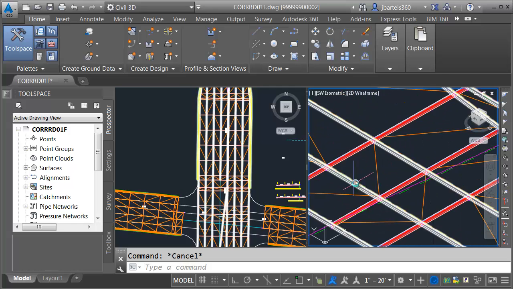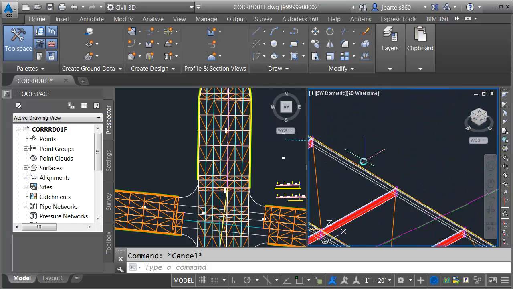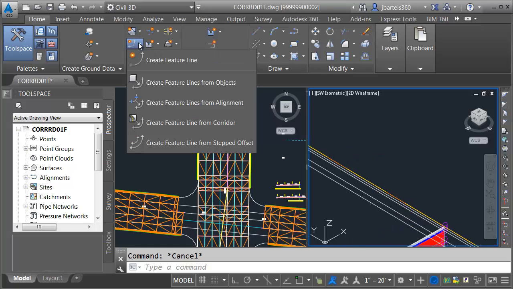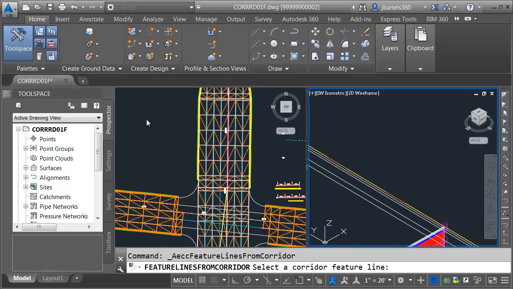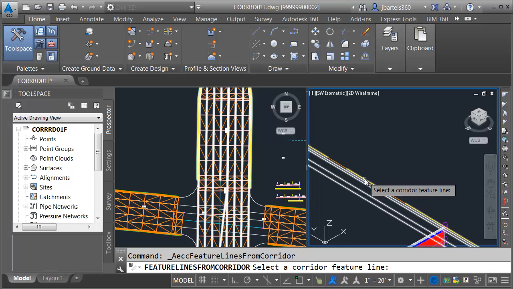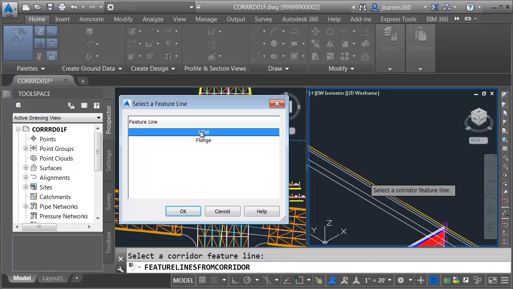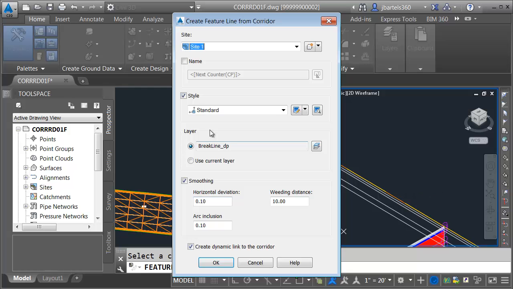Let's do the same thing for the other side of the street. I'm going to pan this over. I'll open the feature line menu and I'll choose create feature line from corridor. I'll select the edge of traveled way feature line. I'll select ETW and I'll click OK. We'll name this Primary Street ETW Right.